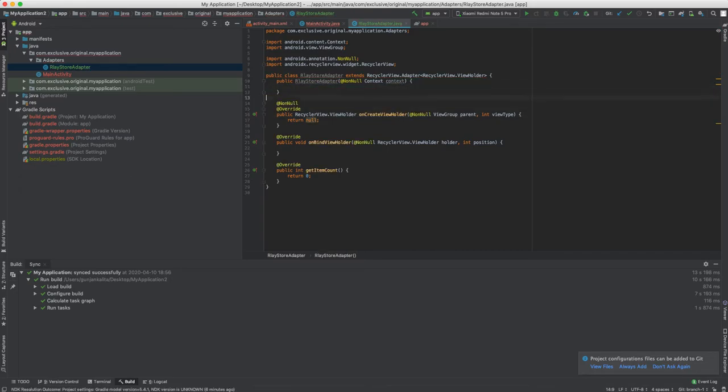Now let us create an inner class out here, let us name it as view holder, and this class will extend recyclerview.viewholder. And now let us create a layout that will hold all the internal recycler views that this particular, the outer recycler view is going to populate.